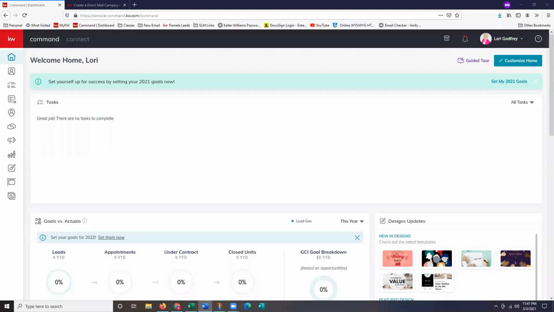Today I wanted to go over how to set up a direct mail campaign using a custom design. This campaign would be used for sending postcards to your database or to a targeted area. I've already created my postcard template via the design section of Command, so I'll be going over how to download that design so it's compatible with the direct mail campaign.